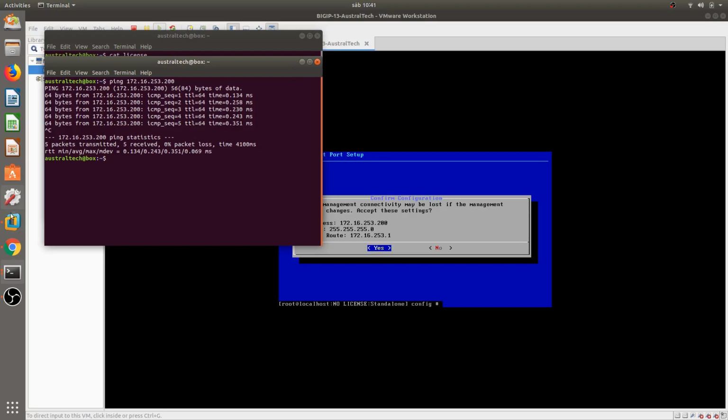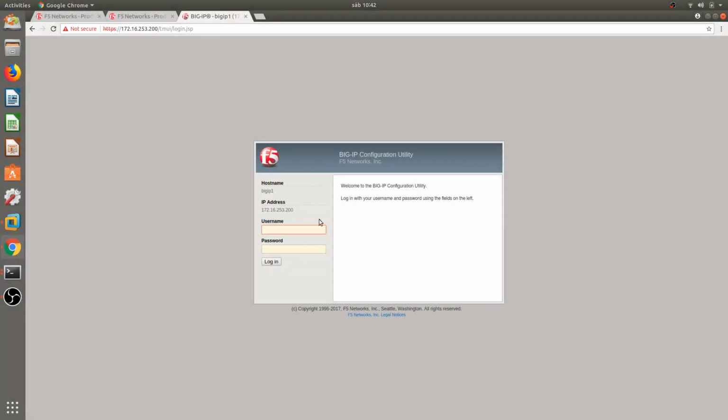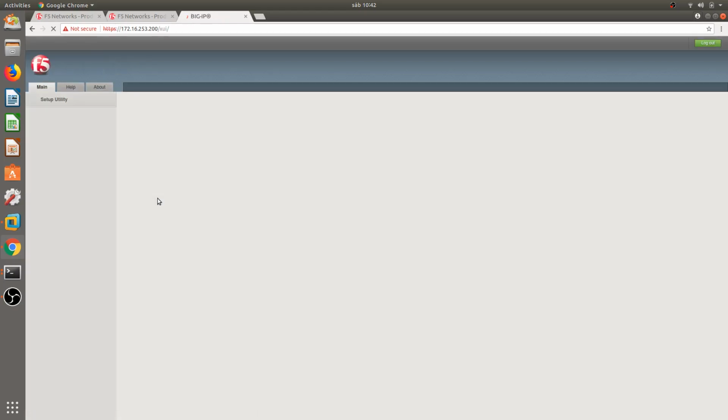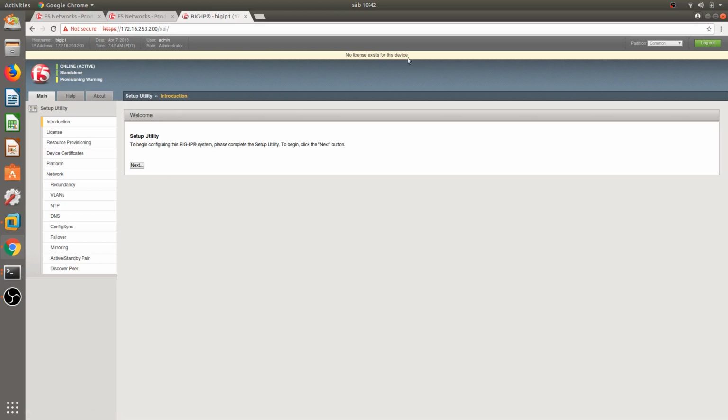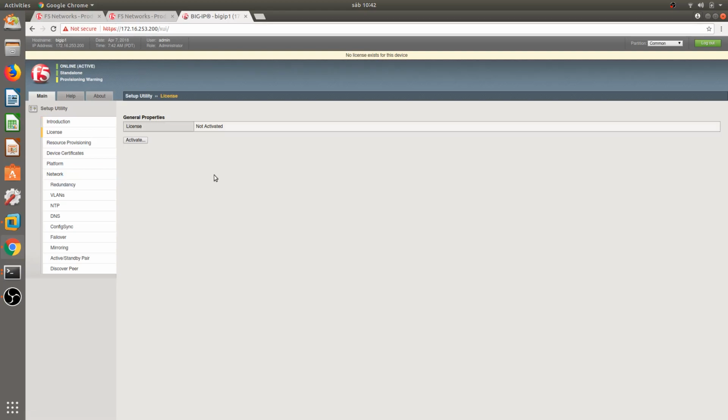Now what we are going to do is go through the setup utility and license the device. We got to the configuration utility, the GUI of the device, and the credentials for the GUI by default are admin. Okay, click. Cool. So now we have the setup utility. This is the setup utility you will see the first time that you access a BIG-IP device through the GUI. So we are going to click next. We are going to activate the license of this device. Let's click activate.